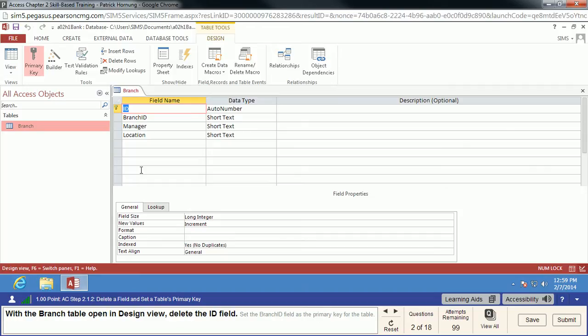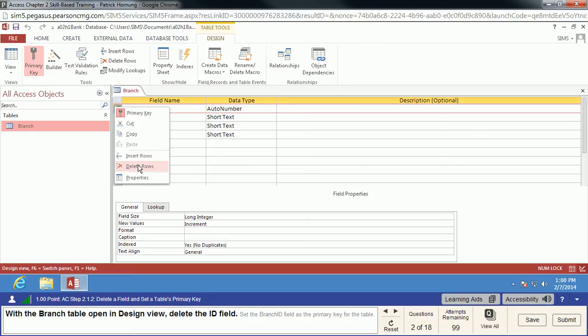But in this one, you're going to notice My IT Lab is actually skipping a lot of the steps that you would normally have to do if you were doing the hands-on activity in the book. A lot of the stuff that you would normally type in by hand, creating this from scratch, is done for you, so you can focus really on the real important points. With this table open, we're going to delete the ID field. I'm going to right click and delete the row.